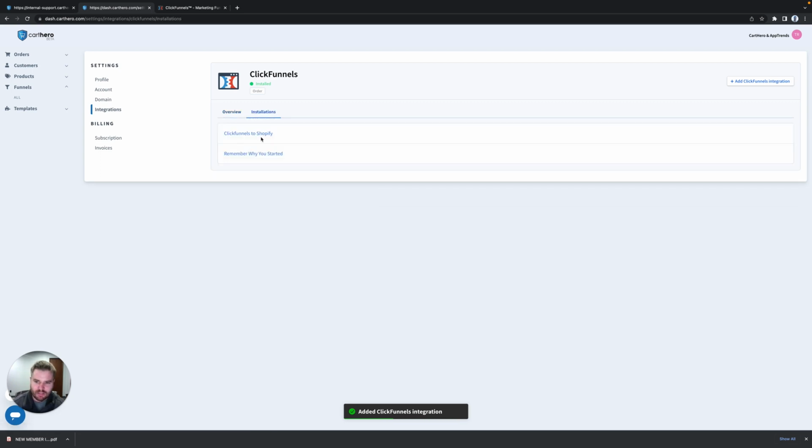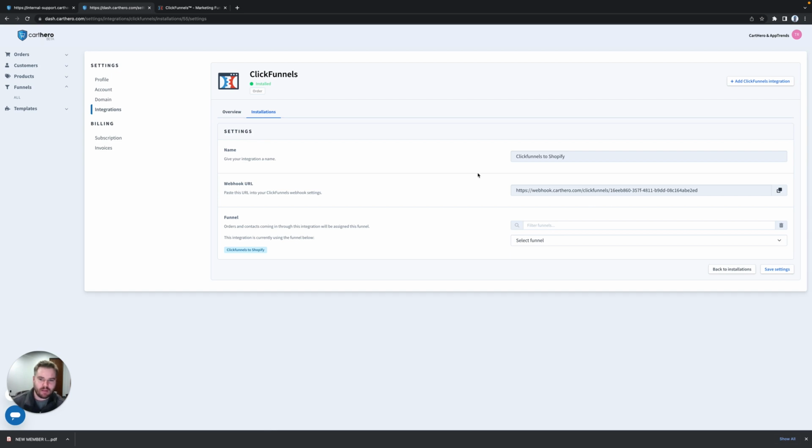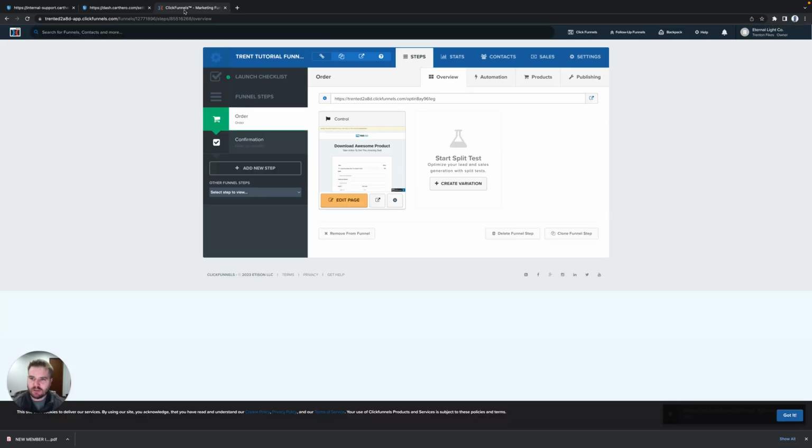Now under installations, we'll see ClickFunnels to Shopify. We'll click on that, and it's going to give us our webhook URL. You can just copy that webhook URL. Now let's head over to ClickFunnels. In our ClickFunnels account, we've got this funnel here that we want to send the orders over to Cart Hero, which will then fire that Klaviyo list. We'll also send the orders over to Shopify.